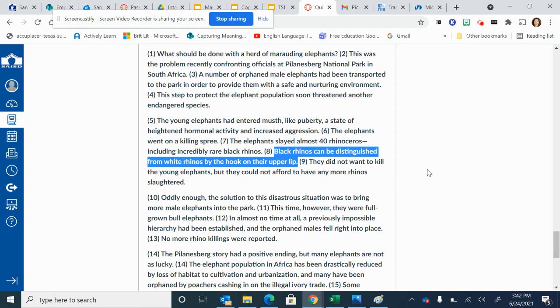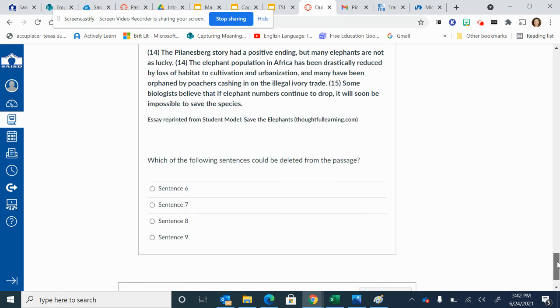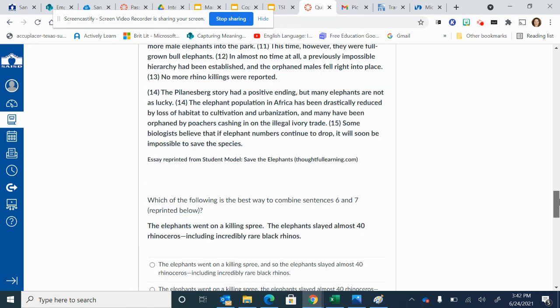This is nice to know, like trivia, yay, but it really does disrupt the flow of this paragraph. And so we want to try to teach students to be on the lookout for that, to realize when something is random and does not belong.